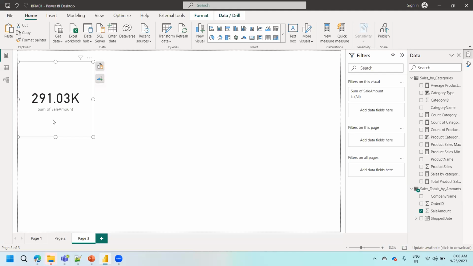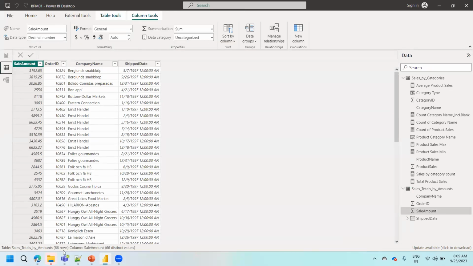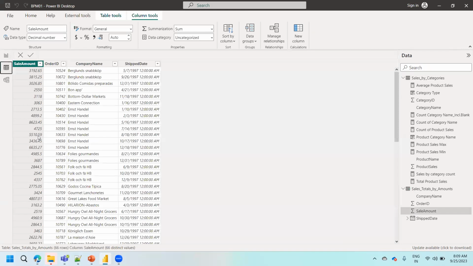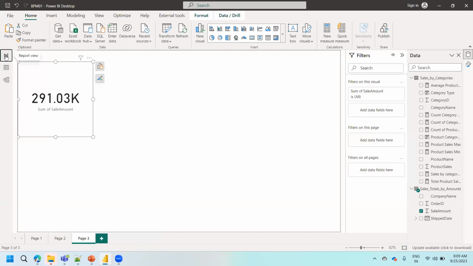The same number we can achieve by using a new measure. Why is it not required, sir? What is the purpose? Why have you dragged and dropped again? Sales amount 291.03K is coming up. As of now, the record count is very small, 66 records, and I'm getting 291.03K, K for thousands. Suppose I have millions of records, like 5 million records, to get the sales amount value from that particular column, it will impact my performance.